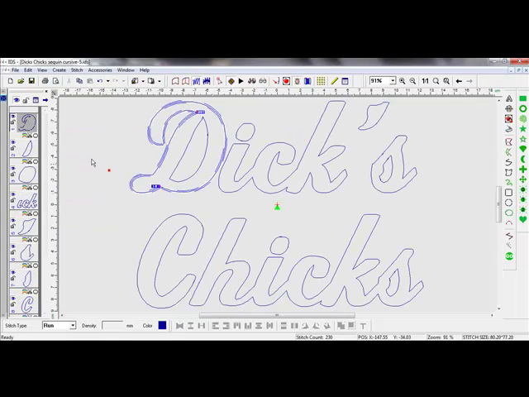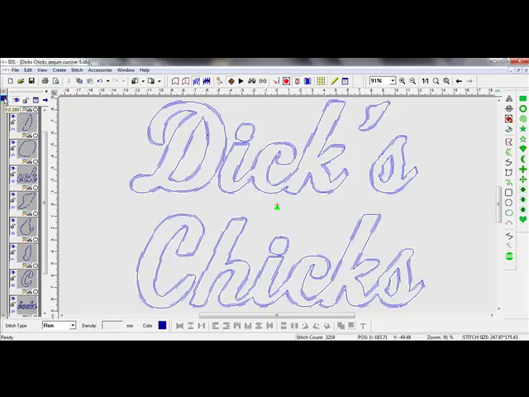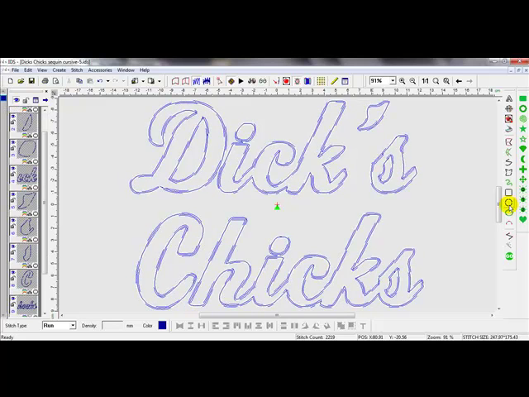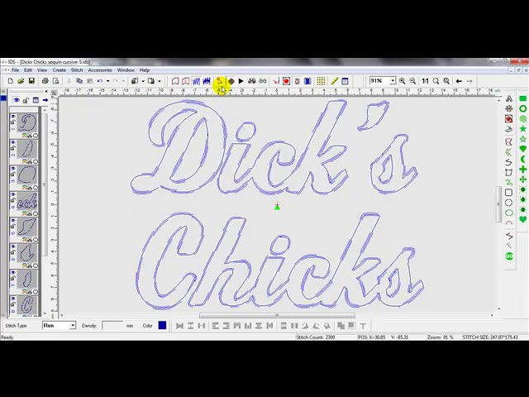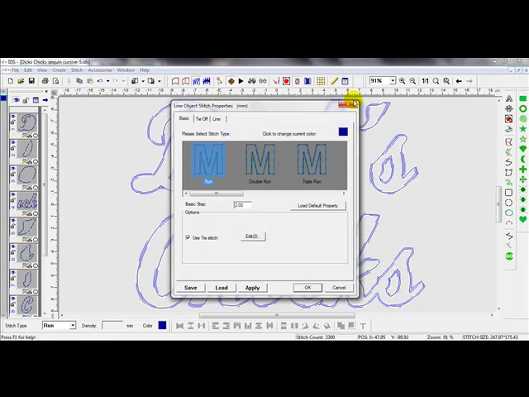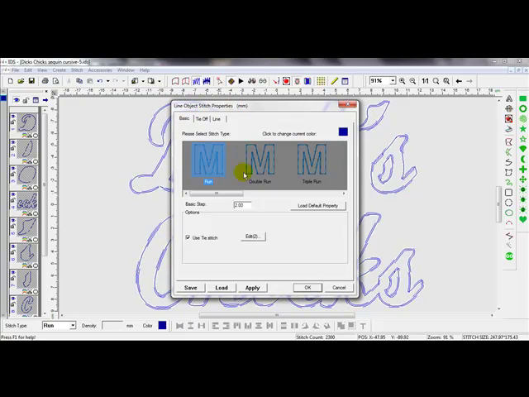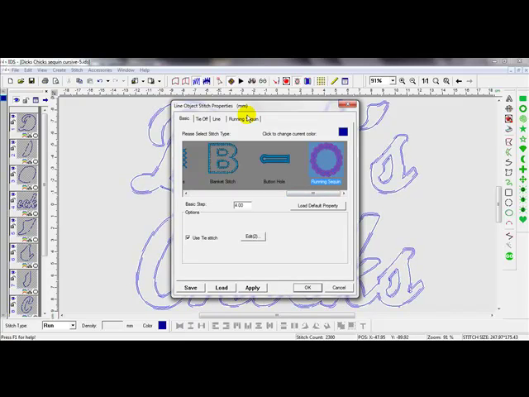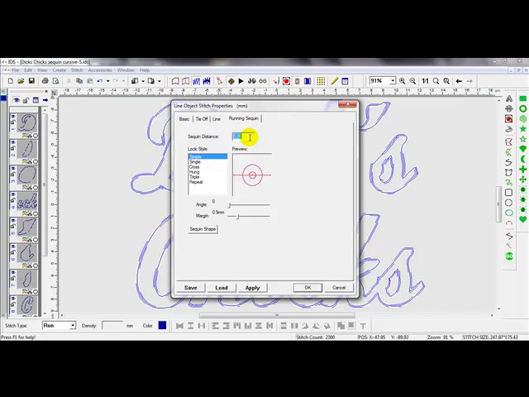So now I want to take the outline, so I'm going to left double click on the blue color chip. Let's go ahead and generate again. And we'll go to the stitch properties. I'll left click on the properties box. Now you can see that I have line object stitch properties selected. We're going to scroll over, we're going to choose the running sequin. With the running sequin, I'm going to click on the running sequin tab at the top.